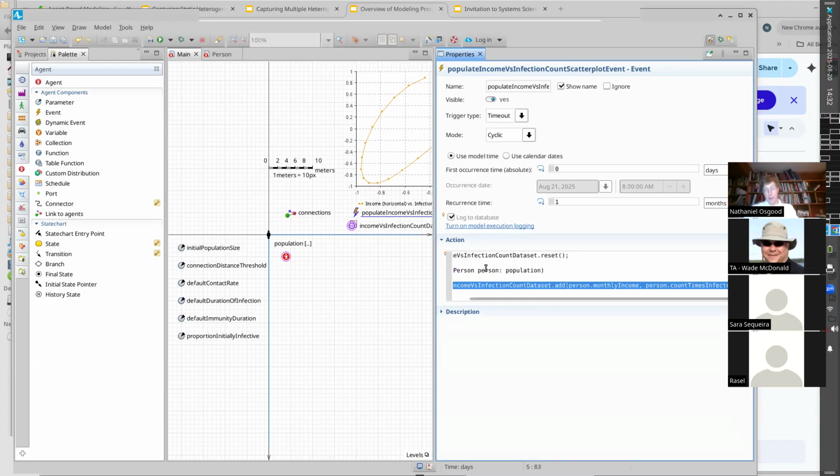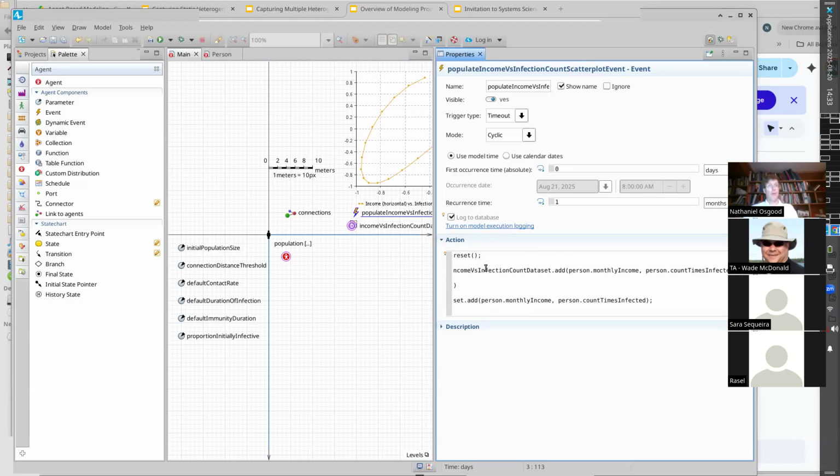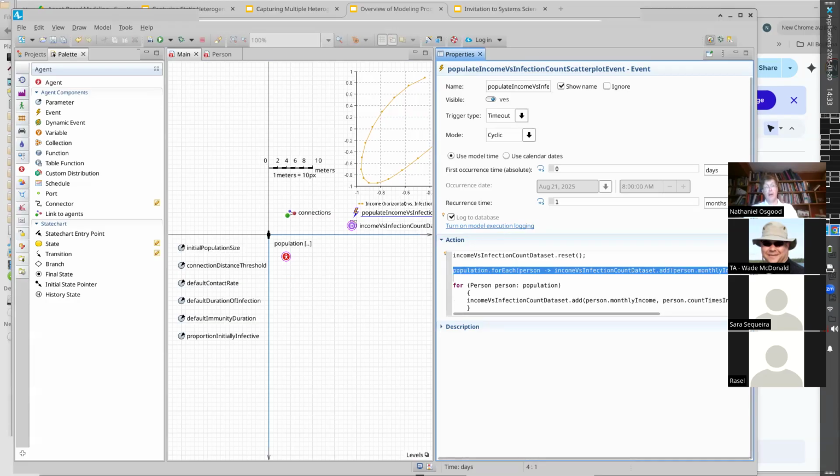You can leave it like that if you want. I'll show you the other way, which is sweet in one line, and it goes like this. Population dot for each person in the population, called P, we will add that person's income and data set to this. And that's it. And so I'll put that, if you want to see it, you don't have to do both.